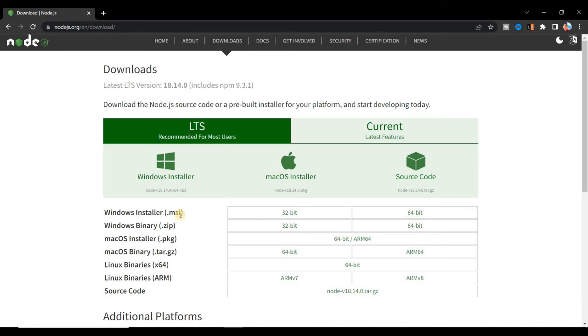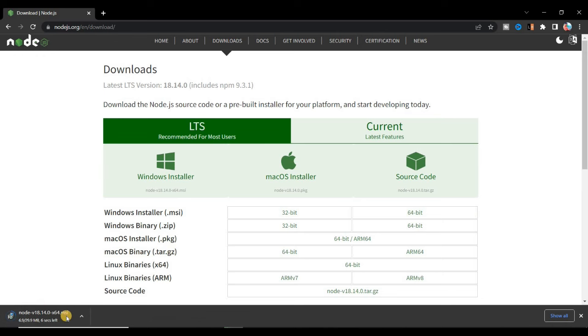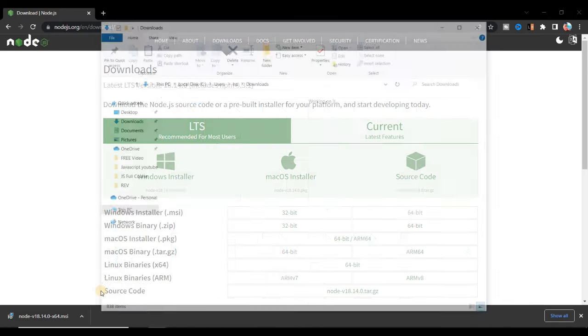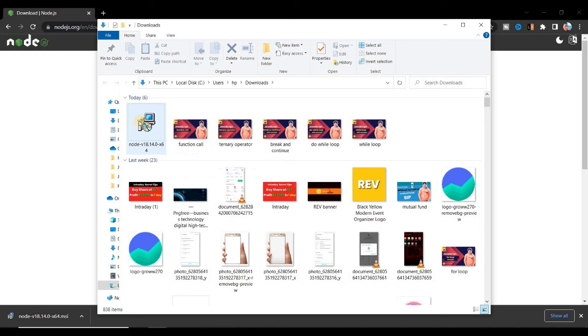So we will download this MSI version because this is very easy to install. Just click on this 64-bit and you can see here it will automatically download it, and it is about 30 MB. So after it is downloaded, you can open it or show in folder. So we will go to the folder and then open it, and you can see here this is downloaded. So let's install it. Just double click here.